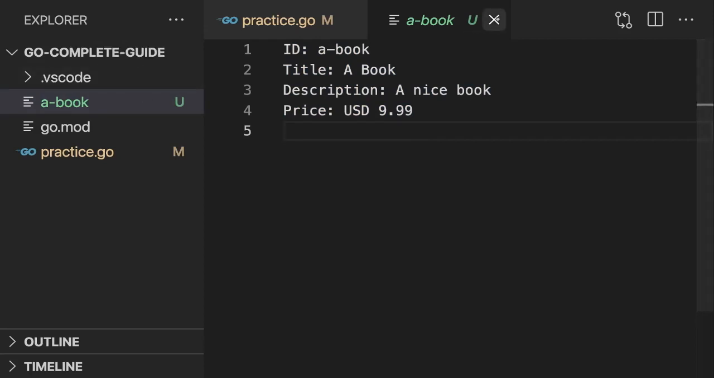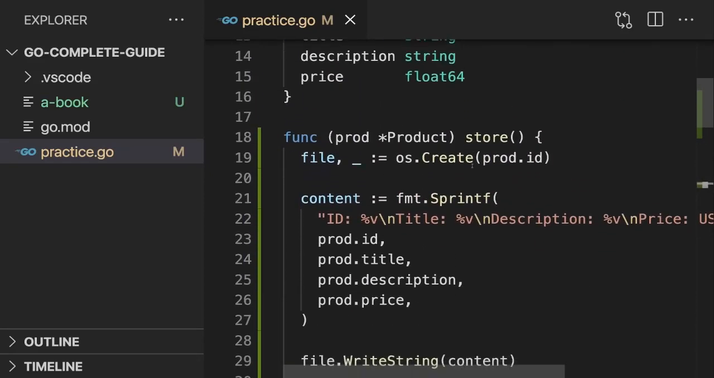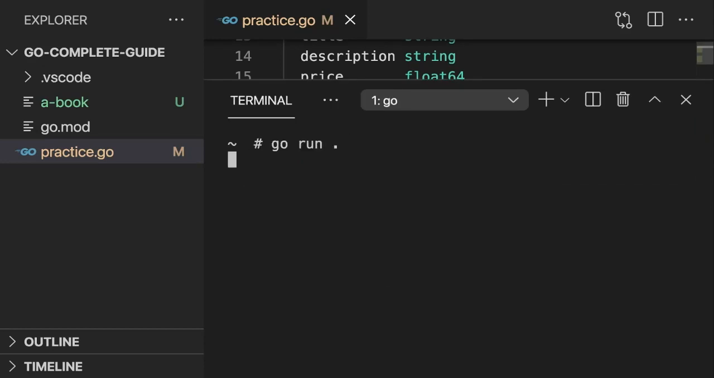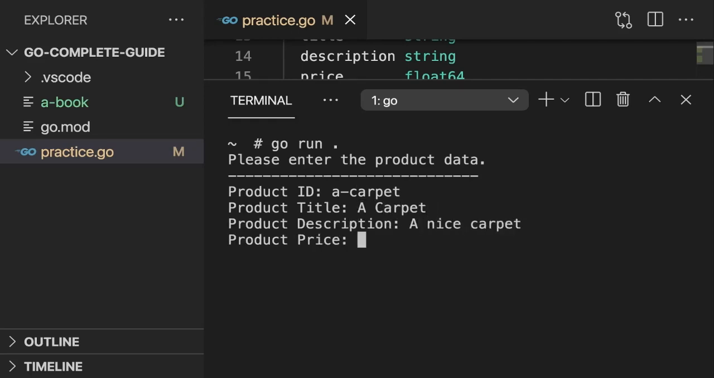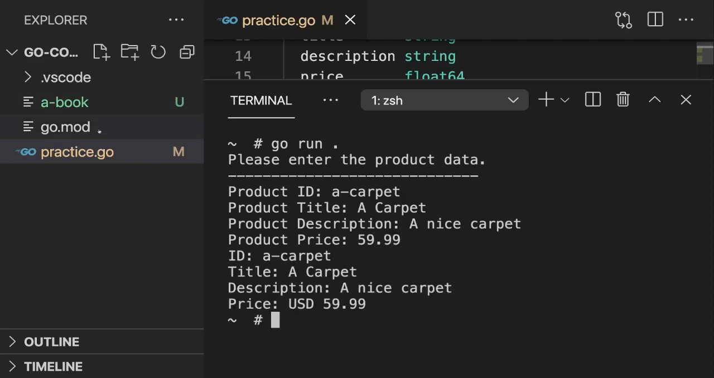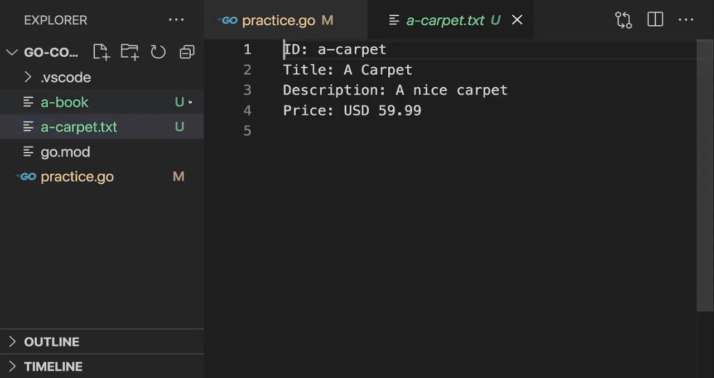Now the file has no extension because I haven't added one. In the store method, we can also add an extension here where we create the file name. We can concatenate an extension like .txt if we want to. If I do that, save everything and run this again, I can add my carpet now, maybe a carpet, a nice carpet, and then my price. And now we will also see that we got a text file here. Content, of course, is the same. I mean, it's different content, but the same structure and logic.